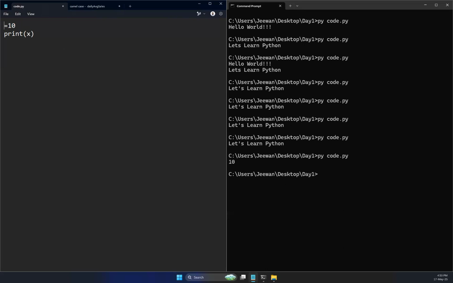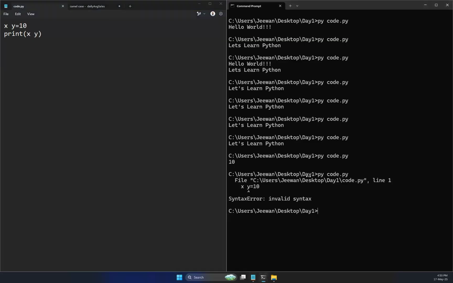Let's say I have a variable called x space y. Now I get an error saying syntax error, invalid syntax. You can't have spaces. Can I have x underscore y? Now it is working, x underscore y.